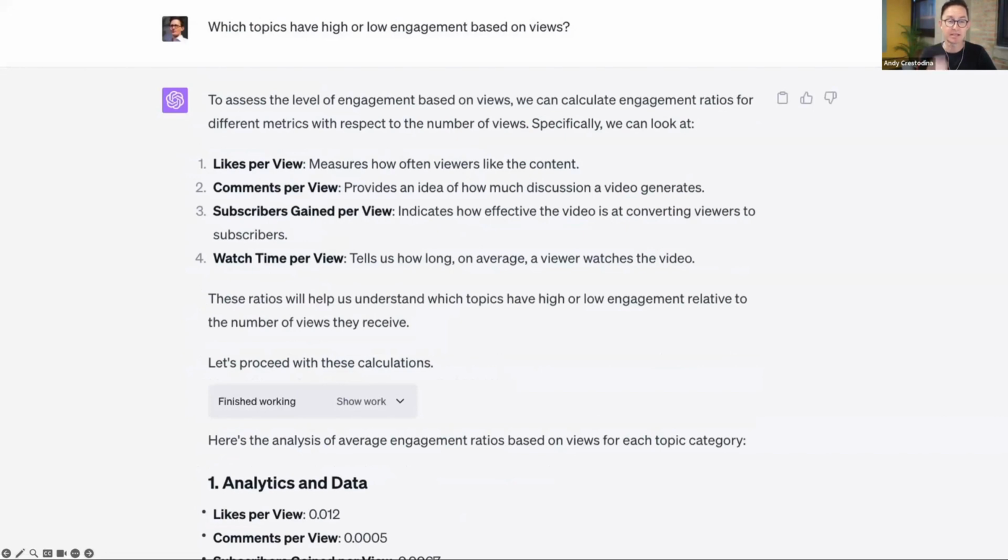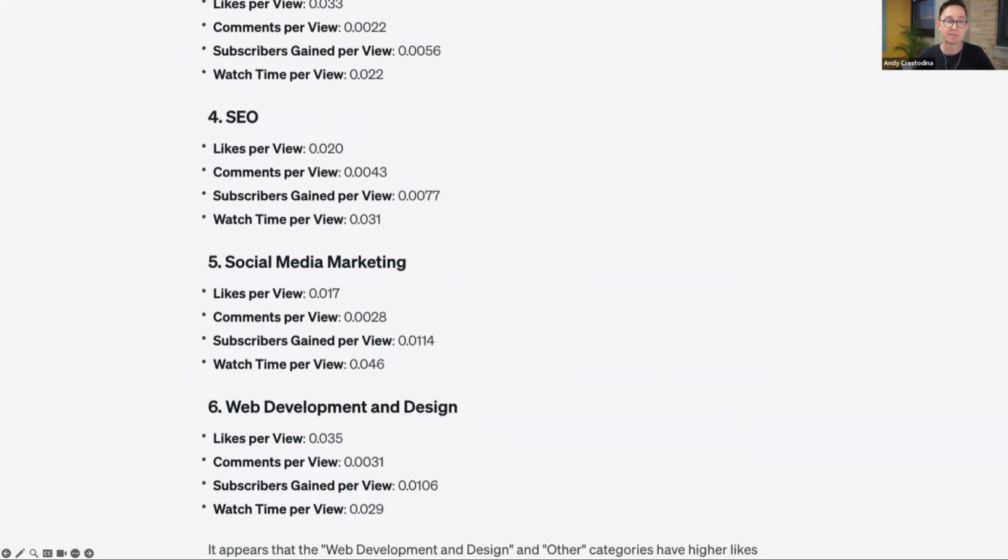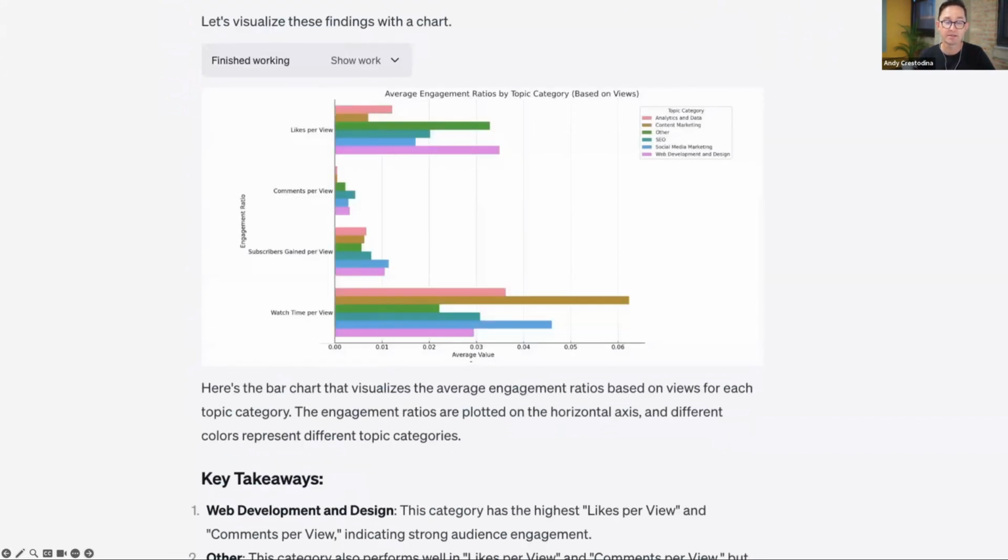But let's ask it about engagement, and it's going to infer from that engagement rate. Which topics have high or low engagement based on views? Based on views. Now you're going to see a metric that you've probably never seen before. This is likes per view, comments per view, subscribers gained per view, per topic. That chart shows all the topics of every video you've ever produced and their likelihood to create that type of engagement. These are metrics that don't exist inside any tool I've ever seen.